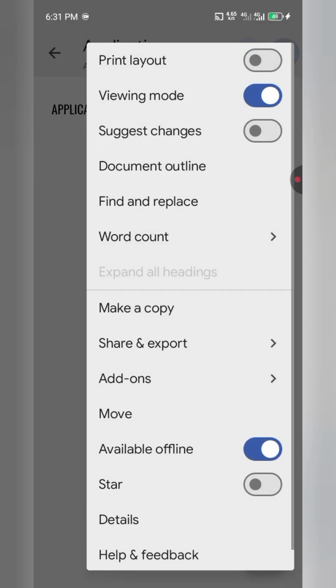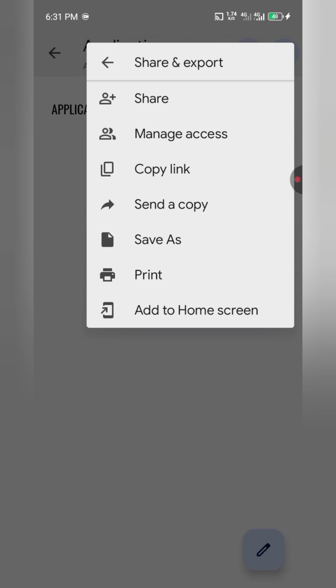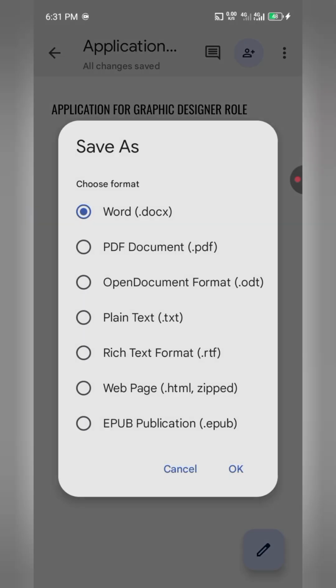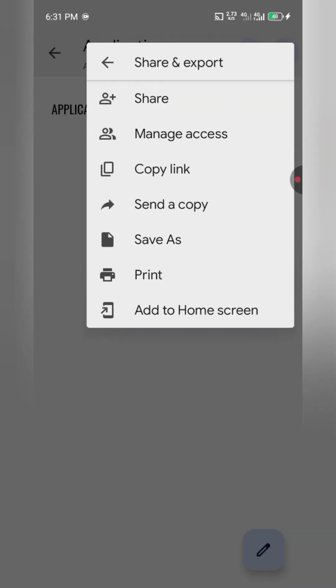Now let's go back to the three dots again. We want to see how we can save, how we can share, and all of that. Share and export. So go back to share and export. We have share, copy link, send a copy, save as. If you want to save as, you can save as Word, you can save as PDF document. Do you want to send it to the person as PDF document? You can save it as PDF document and send it to the person.